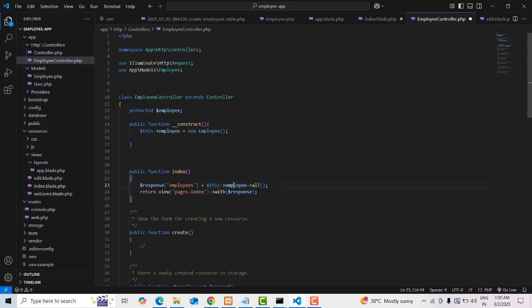You have to use the all keyword and fetch all the data about employees and pass it as a response. It will be passed to the view page. Passing to which page? The view page.